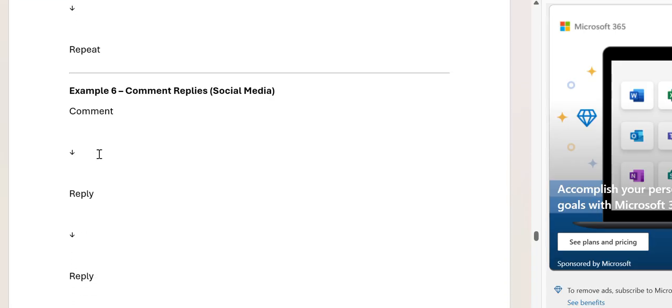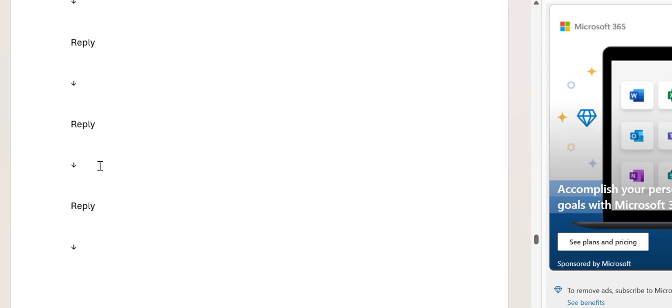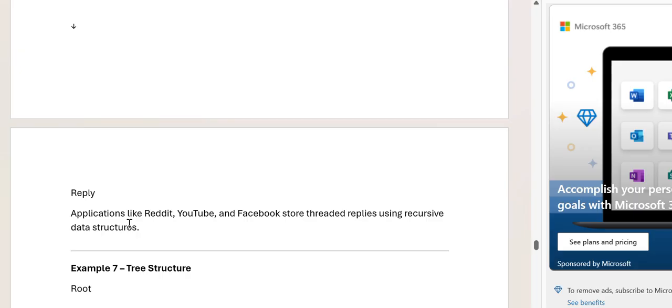Okay, comment replies. Replies on social media, reply like that. Applications like Reddit, YouTube, and Facebook store threaded replies using a recursive data structure. Have you seen that thing in reels and all, where if you want this product, you just type something, like in some business chats, and then it replies on its own? It can be a type of example of that.